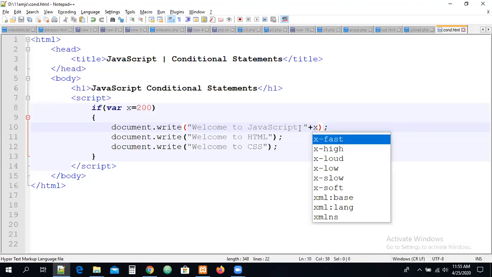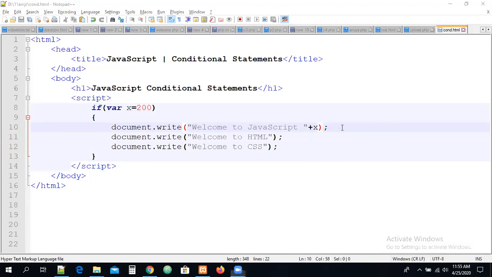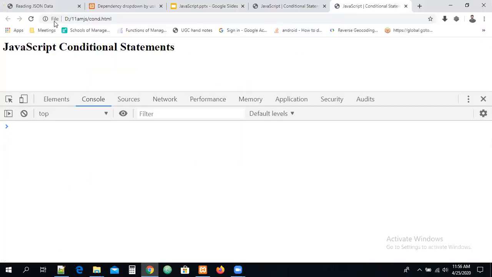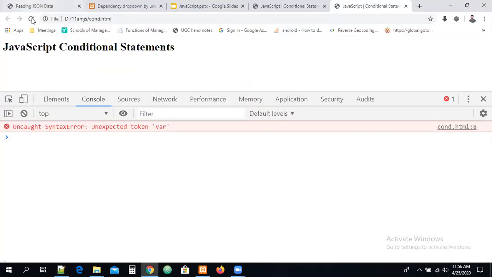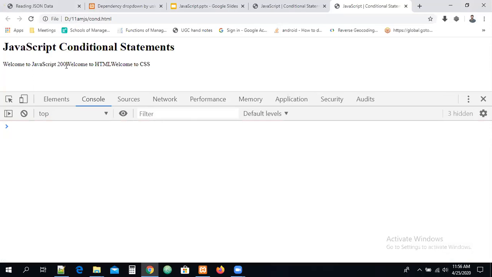Can I get the output here? Welcome to JavaScript 100, 200. Can I get it? Let us see. You will get the output, I'm thinking. So you can check it. Error, guys, one minute. The var keyword is okay. Wait for a minute. Let us remove the var keyword in this parenthesis and check it carefully. I think you will get the output now. Can you see? We're getting the output, guys.